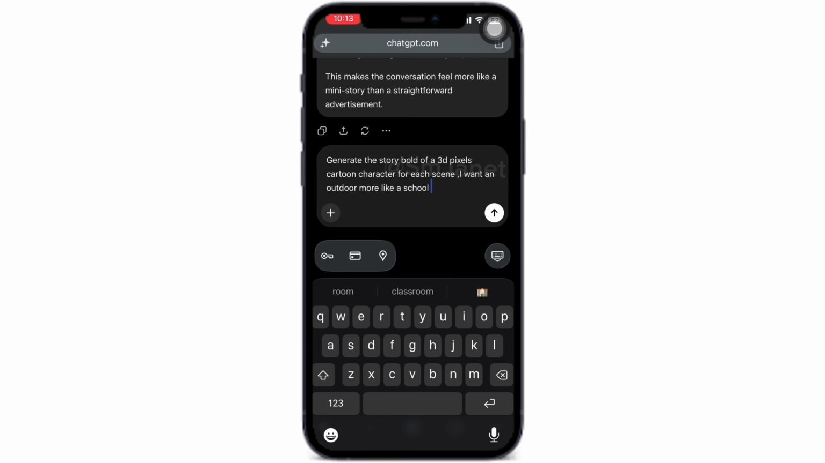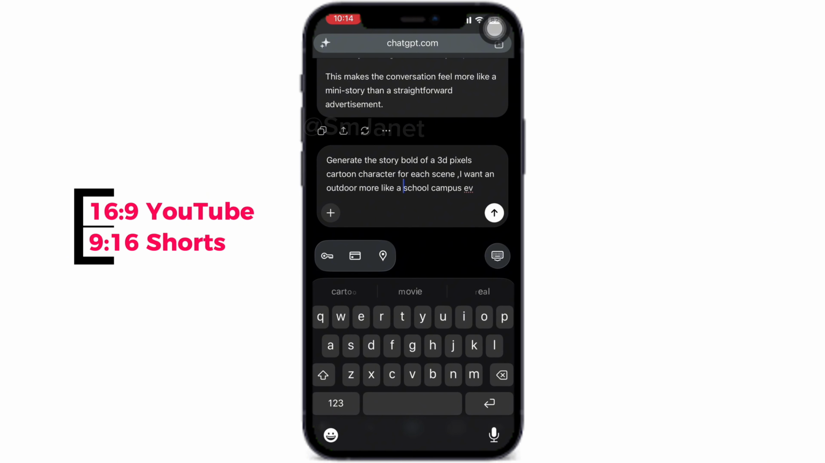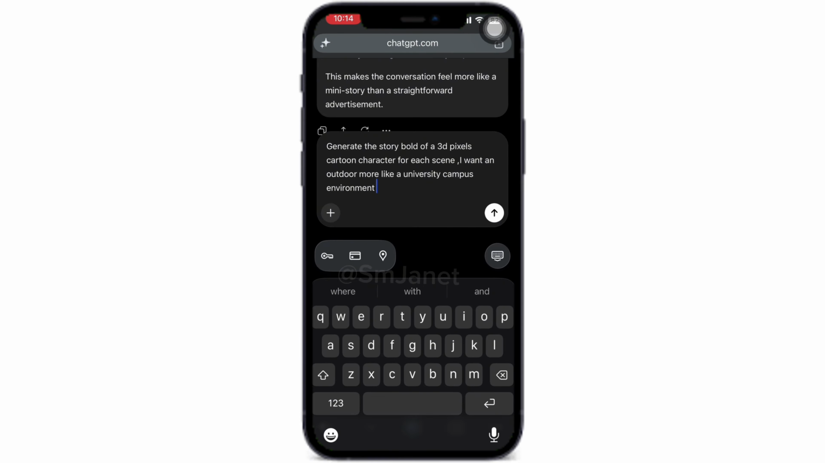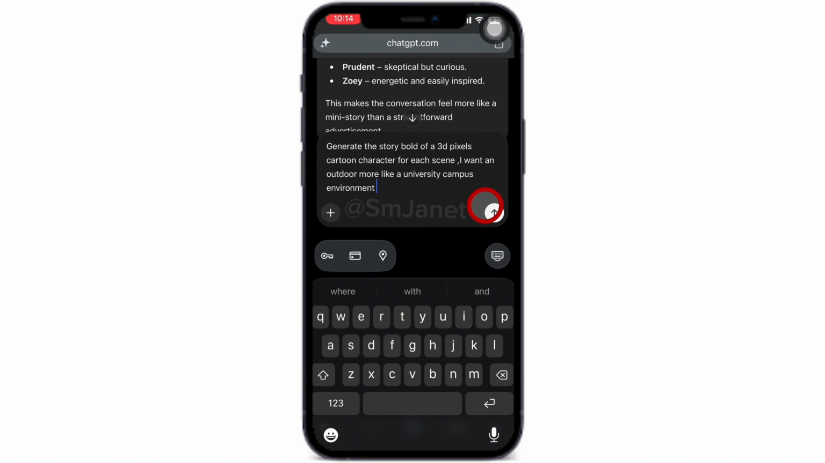One very important thing. Remember to include the aspect ratio for the platform you are creating it for. 16:9 is for YouTube and 9:16 is for TikTok, Instagram Reels, or YouTube Shorts. Also, make sure to add 8K resolution at the end of your prompt to get higher quality images, okay?